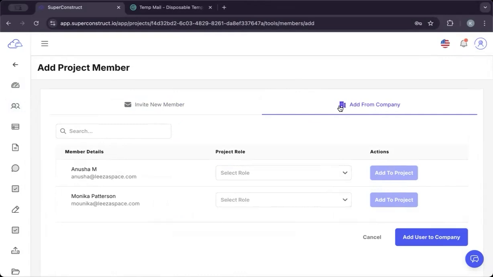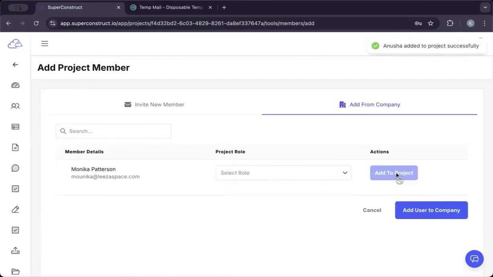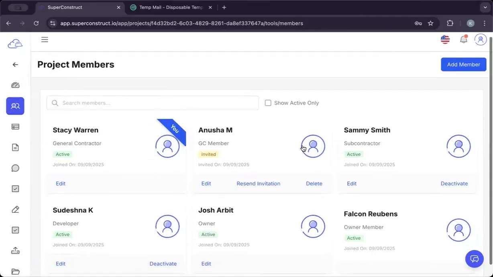Once you click on the Add from Company tab, it gives you the list of all the members that have been added to the company. You simply have to go ahead, select the person you wish to add, select the role that you would want to assign them. So I'm going to select a GC member, and all you have to do is click on Add Project. Now let's go ahead and click on the Users module once again, and we see that the member has been added to the Project Members tab successfully.